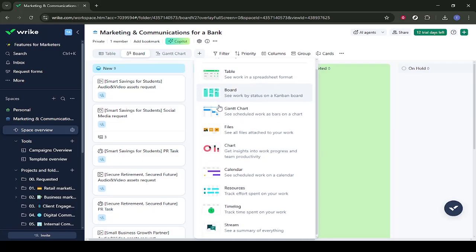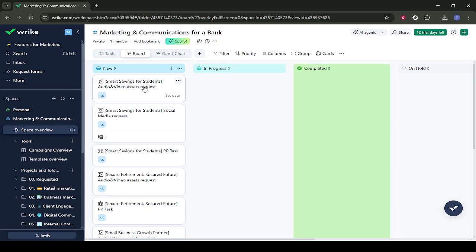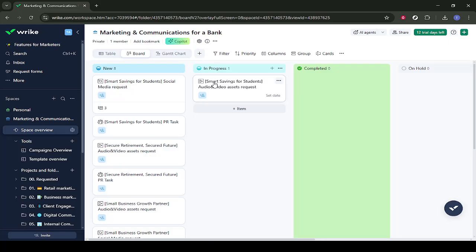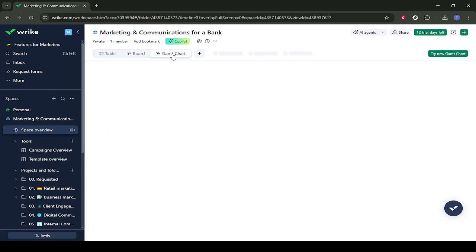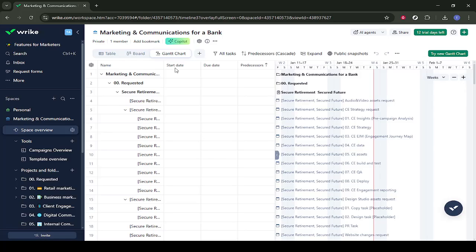From the same View menu, choose the option to see scheduled work as bars on a chart and click Create again. This opens a timeline or Gantt-style view where each task appears as a bar on a calendar. Use the highlighted controls to adjust what's shown, then click on the filter and switch from All Tasks to My Active Tasks. This focuses the view on just the work assigned to you, helping you stay on top of your own campaign responsibilities within the larger marketing plan.